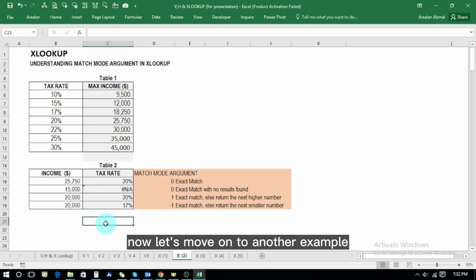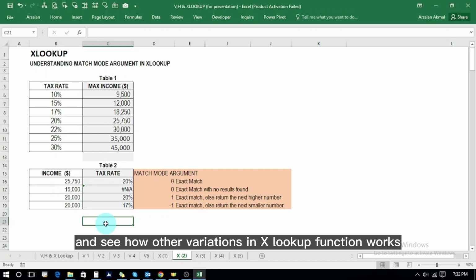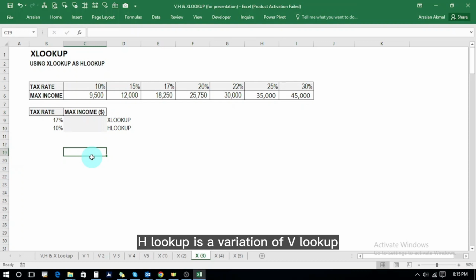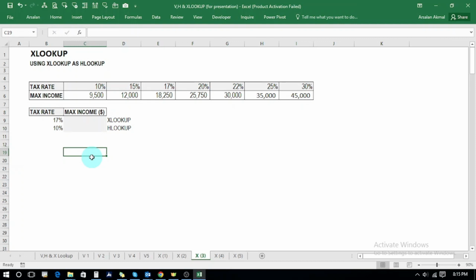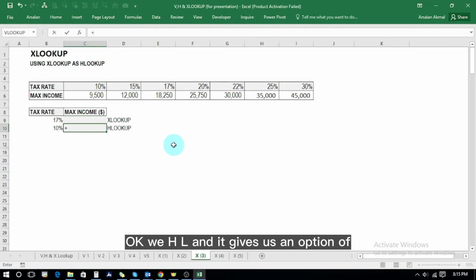Now let's move on to another example and see how other variations in the XLOOKUP function work. In this example, we will be using XLOOKUP as HLOOKUP, and we will also see how the HLOOKUP function works. HLOOKUP is a variation of VLOOKUP. HLOOKUP looks up the value horizontally, whereas VLOOKUP looks up the data vertically. Let's proceed with our example. We begin with HLOOKUP.